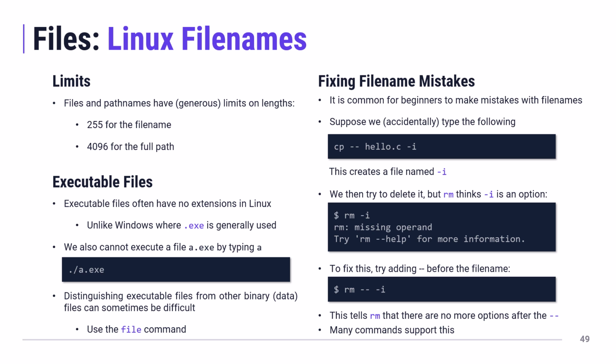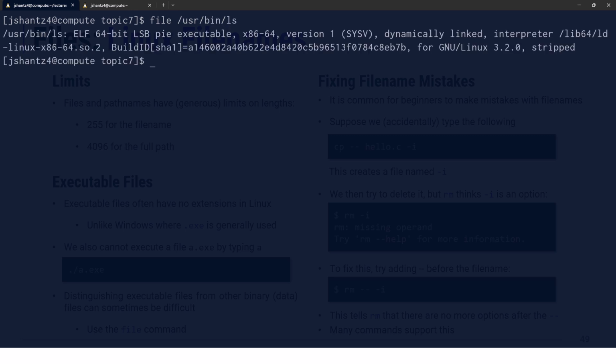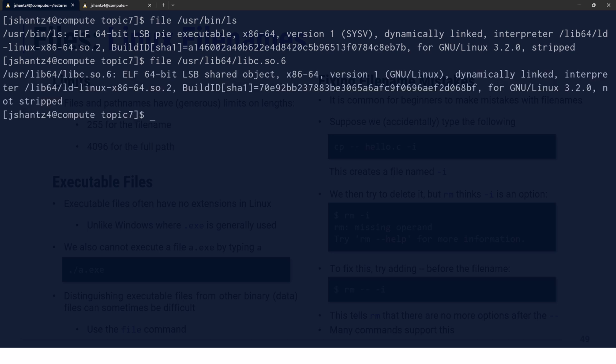Now sometimes you've got binary files on your system and distinguishing them, like is this an executable file or is it just some binary data file? I don't really know what it is. You can use the file command for that. So let's take a look. If I were to look at, say, /usr/bin/ls with file. So that gives me a long-winded reply, but you can see that it says it's an executable file. So that tells me that is a program that I can run. If instead I were to look at, I don't know, let's say a library, like /usr/lib64/libc.so.6. So the C standard library.